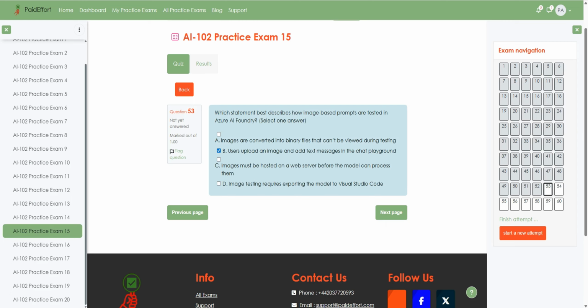Here's what makes this correct. Azure AI Foundry's chat playground supports multimodal testing, allowing users to upload an image directly and combine it with text in a single interactive prompt. This makes it easy to experiment with image-based inputs and immediately observe model responses without additional setup. By contrast, converting images to hidden binaries is not how testing works. Hosting images externally is optional rather than required. And exporting to Visual Studio Code is unnecessary because testing is performed directly in the Foundry portal. Therefore, the correct description is that users upload an image and add text messages in the chat playground.